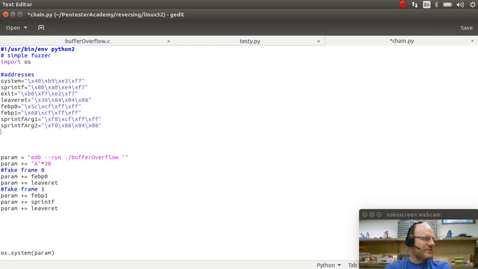And then you would have another argument to sprintf, a source argument, if you will. And that's probably something else on the stack. So for now, I'm just going to put something random in here. Let's say it's going to be F, C, CF, XFF, XFF. So the idea behind this technique is that you have to figure out this stack.